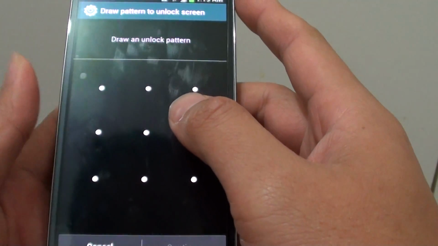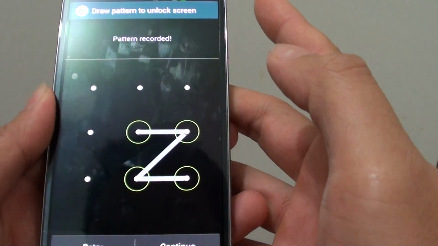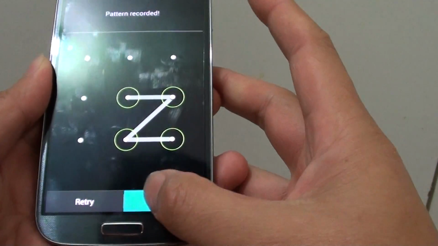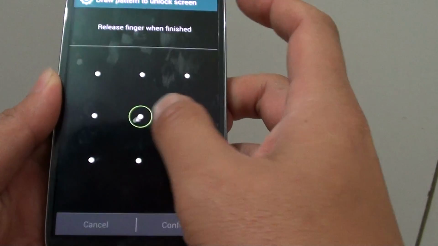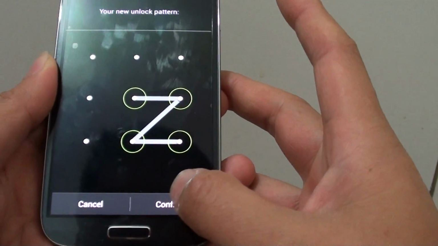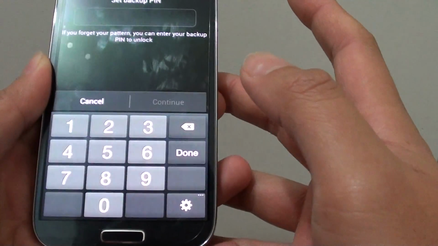Now you can draw your screen unlock pattern. For example, I'm just going to draw this pattern here and tap on Continue. Then I need to repeat that pattern again to confirm. Tap on the Confirm button at the bottom.